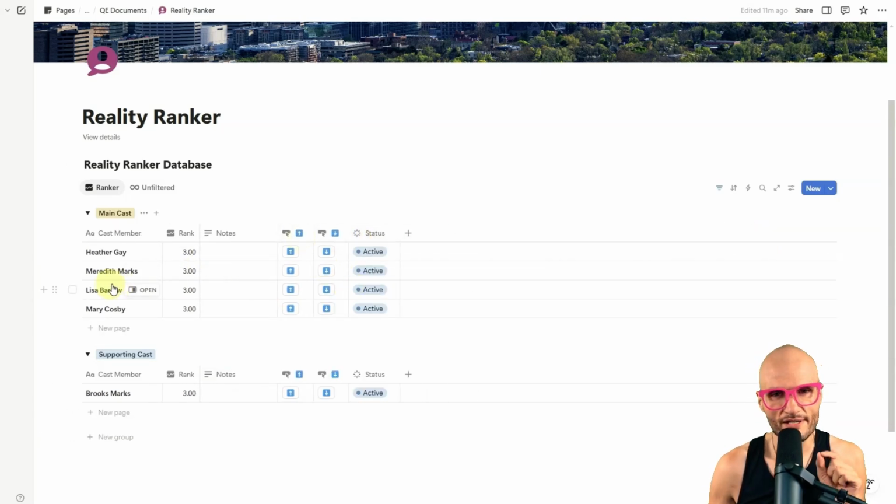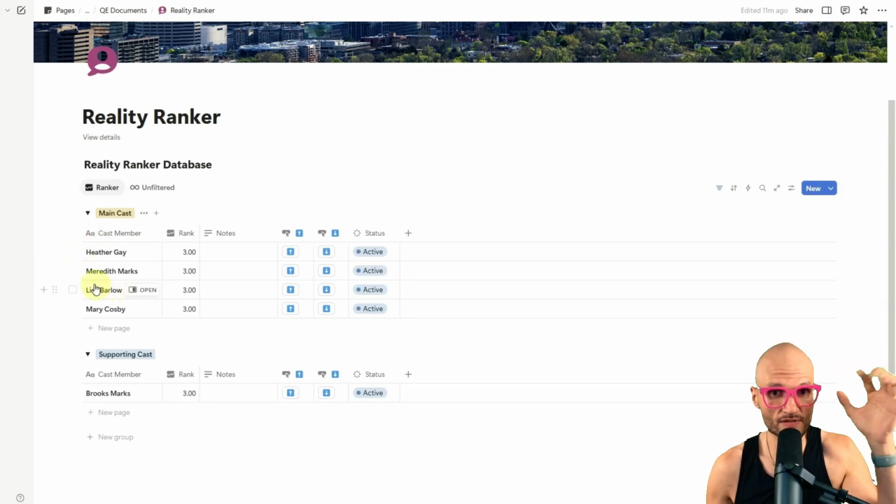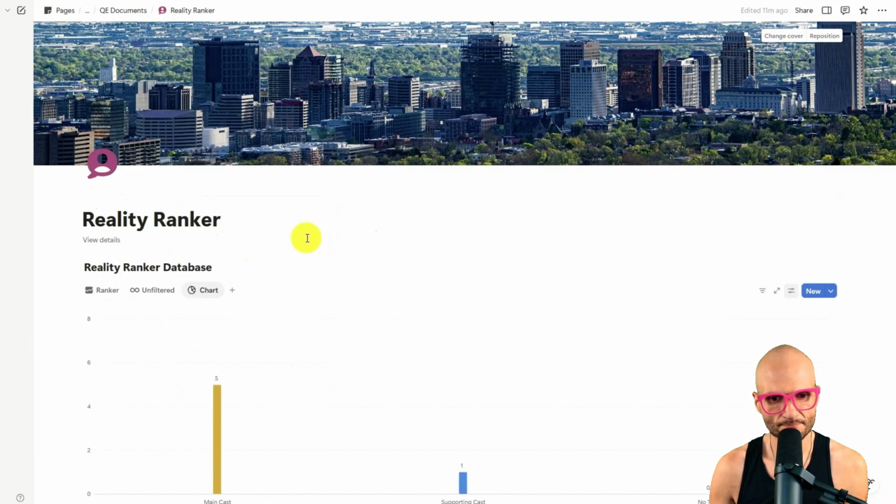So now what we want to do is one of the nerdy things that I love: we want to add a chart, because it would be great to be able to see everyone ranked in a chart. Why not? So let's do that. We're going to come up to this button to add a new view, and we're going to choose chart.